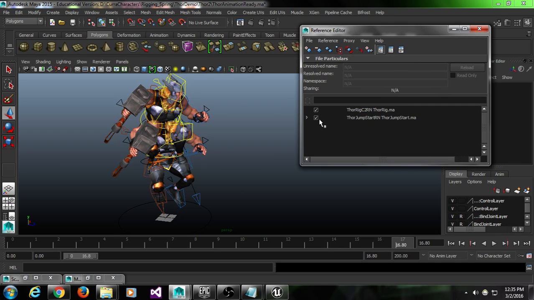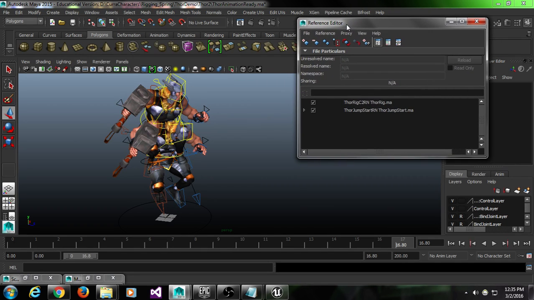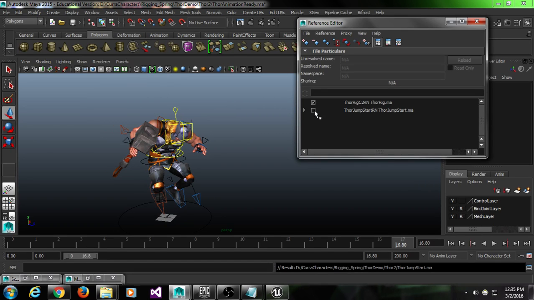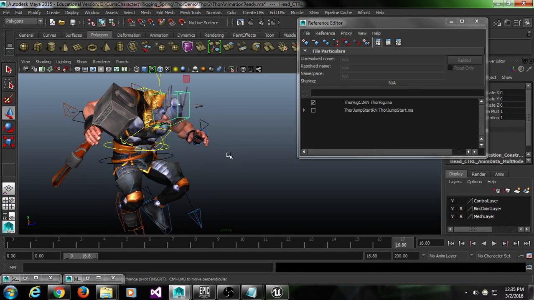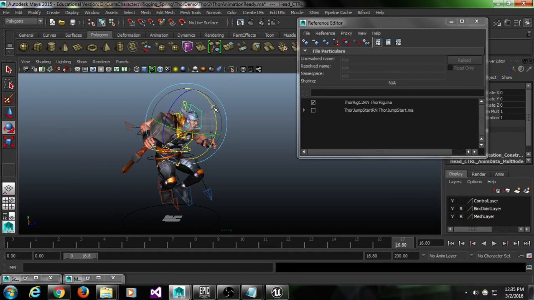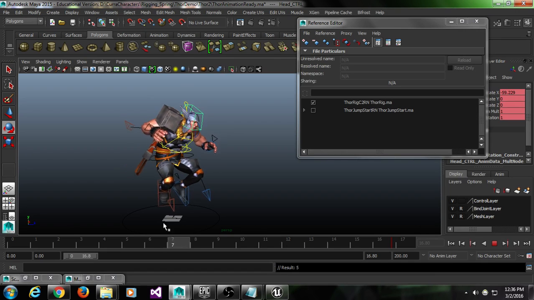So open your reference editor now and go to File, Reference Editor. And in your reference editor, you'll see two referenced files. We're just going to keep this open. And I want you to uncheck the jump start reference. And that will make Mr. Thor disappear. Oh, the other thing that we need to do is rotate his head up in the jump idle pose. So rotate his head up so he's looking forward. And then set a key. Because when he's idling, he needs to be looking where he's going in the air.